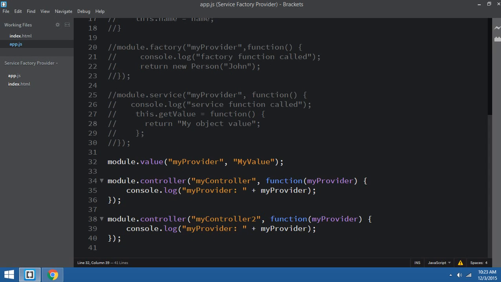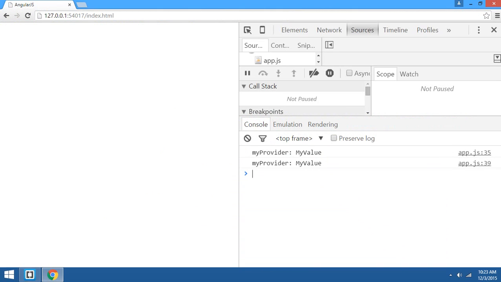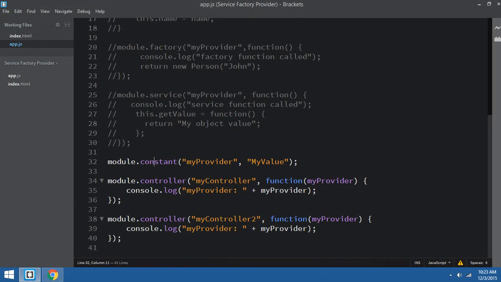Now, there's an additional one that's similar to value called constant. And if you look at it at the high level and you run it, it's exactly the same. The difference for constant is that you can only assign it once. So every time you try to assign it after that, it actually doesn't do anything. It just stores the value one initial time. Also, the constant can be accessed during the configuration phase. The value cannot.